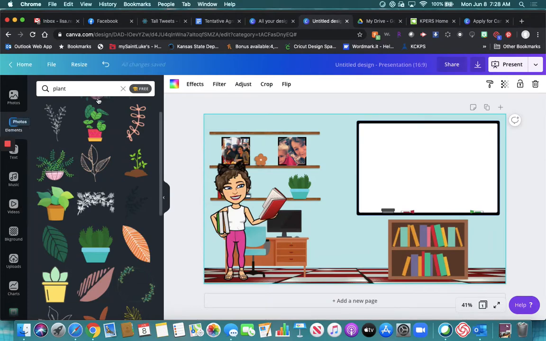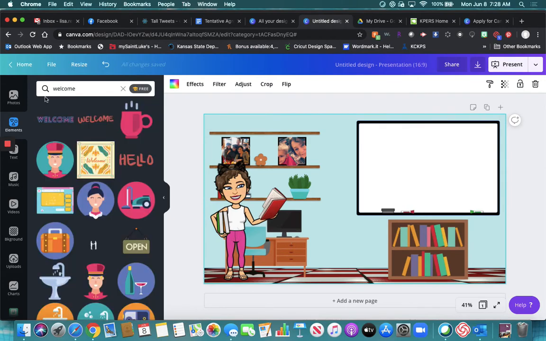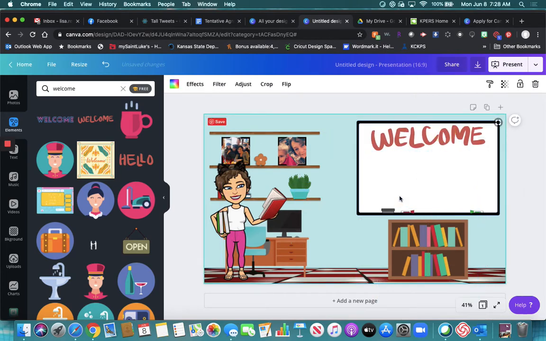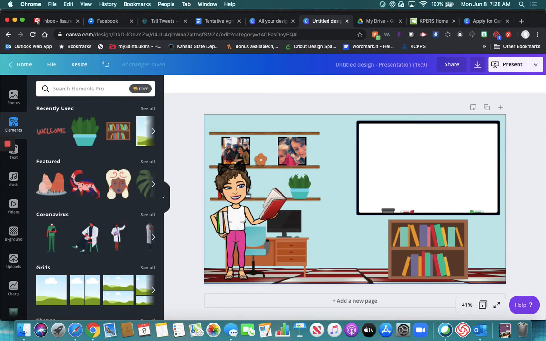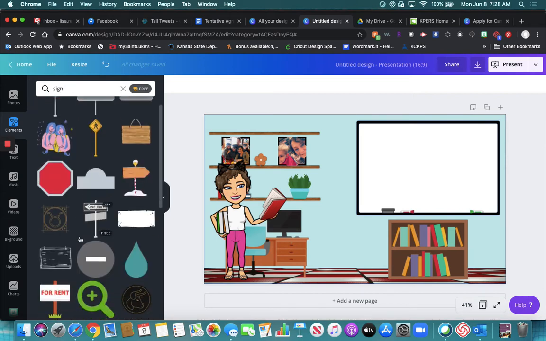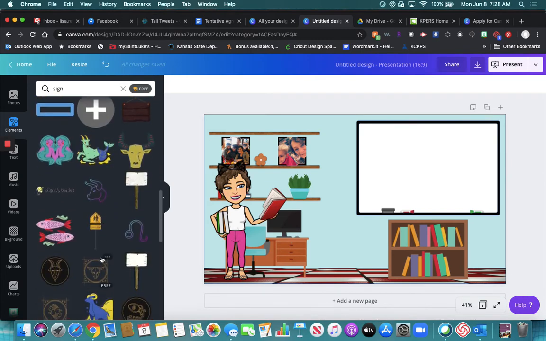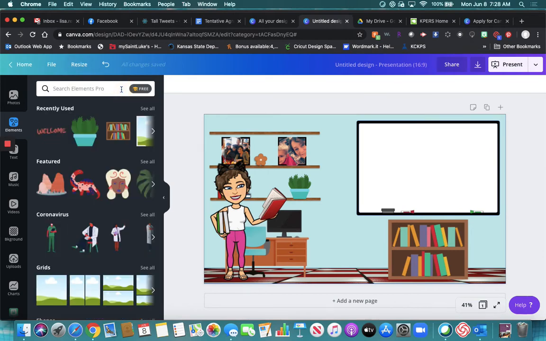So now you're ready to add elements to your whiteboard. Whatever activities you're going to put on there. If you want to do a welcome, you can also do that. Maybe you want to do something like this and add that to your whiteboard. You can add pretty much just whatever you want. If you wanted to add a sign of some kind, you can search for those. There are several of those available within Canva as well that you can use. So right now I'm just going to go ahead and focus on what's going to go on the whiteboard.